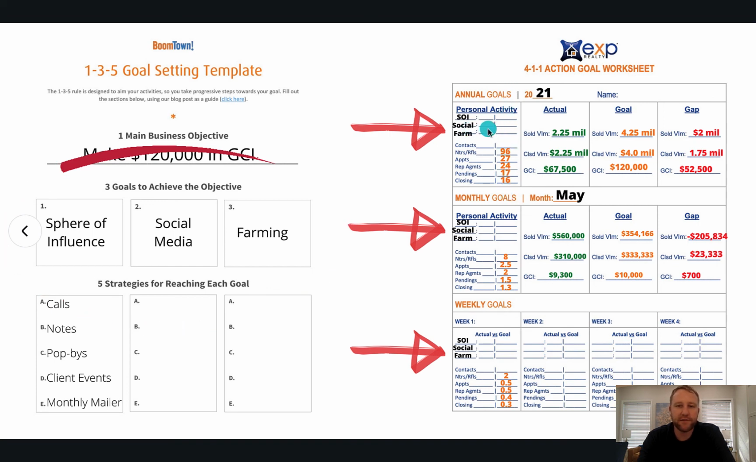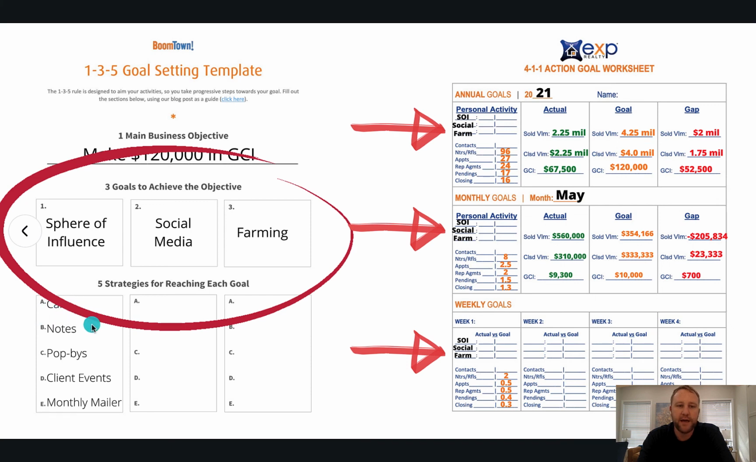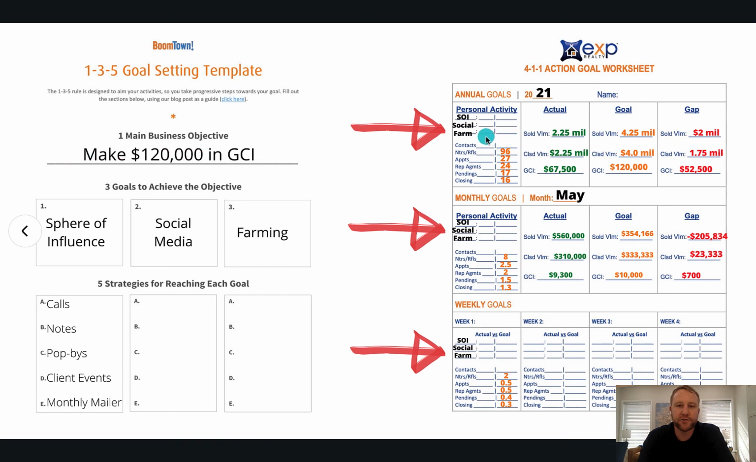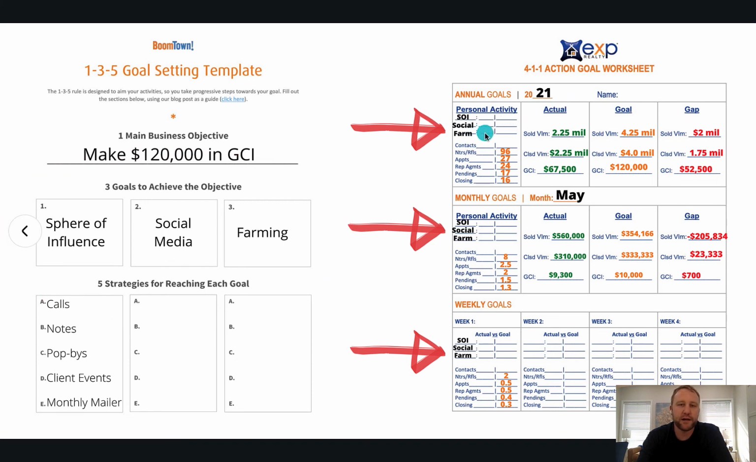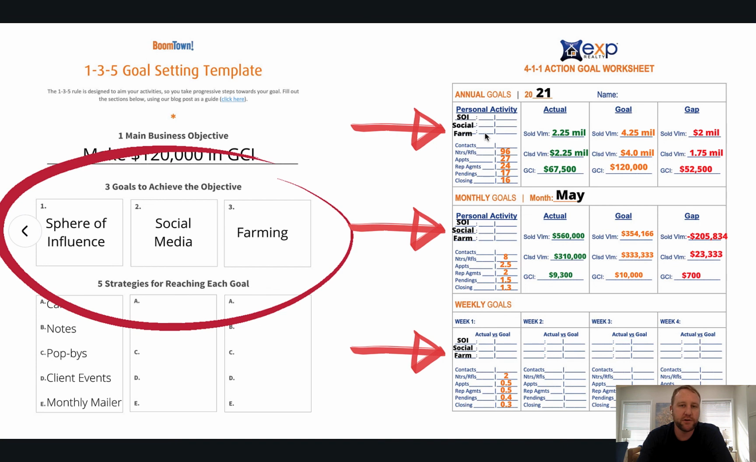So if it's sphere of influence, it could be stuff like how many calls are you going to make? How many notes are you going to write? How many pop-bys are you going to do? For your social media, maybe it's posts. Whatever the quantitative measurement is that you're using, that's what you're going to put here. And you're not going to be able to fill all that in, but you can write a number in there and you'll know exactly what it means.